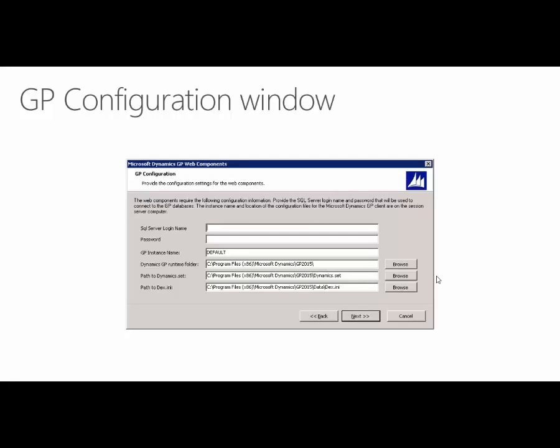The last three fields relate to the GP client that you're using for service-based architecture. The first will just be the GP client folder, and the path to the second two, which is the Dynamics set and the Dex-ini, will have to be the path to those two resources with the file names included. Now, if I had selected multi-tenancy, I'm going to be asked for this exact same information. The difference being I'm going to be asked for it in tenant services when I'm setting up the application settings for it.